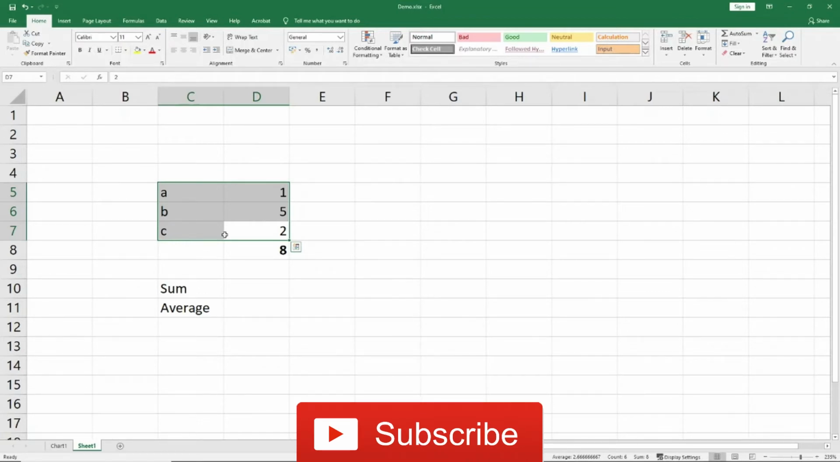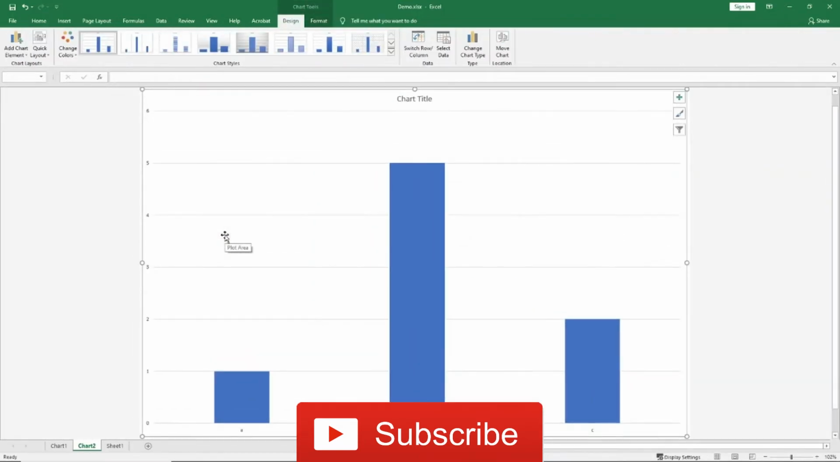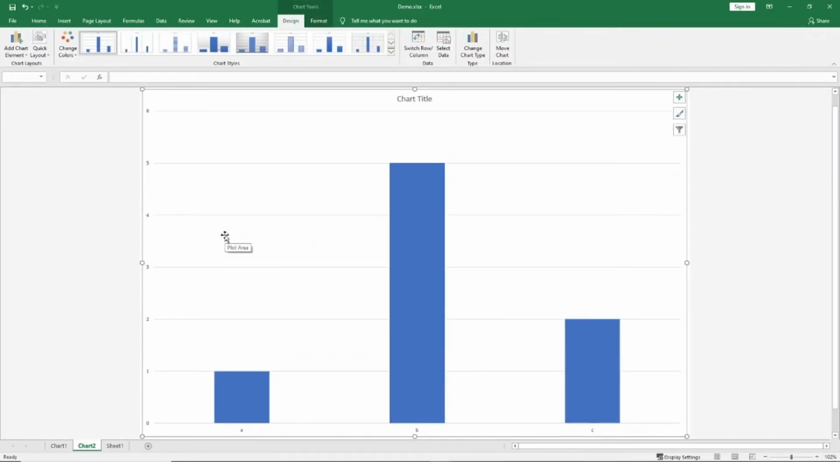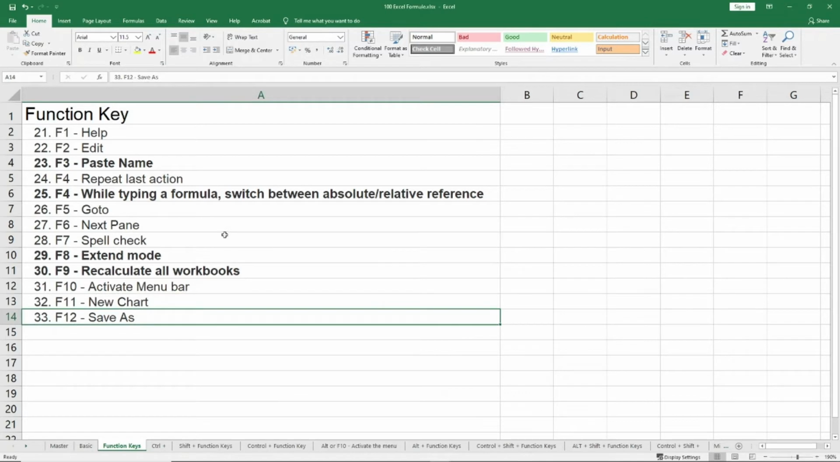So the easiest way is I go here and I hit F11. It gives me the chart, the basic chart with my data. F12, save as. Normally I like to save a lot of versions of my Excel sheet so that even if I need to go back and check if I did something right or wrong, I can do it.